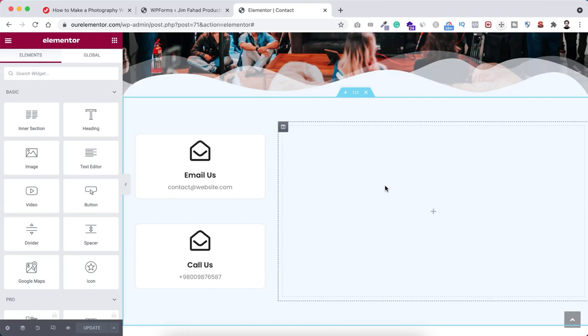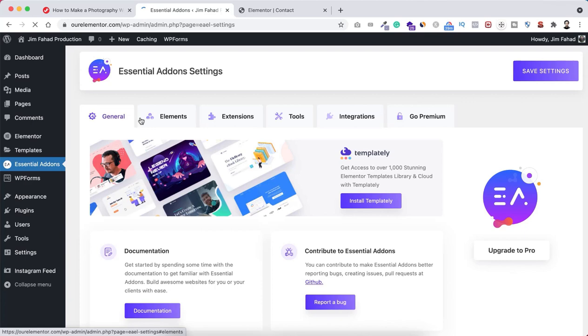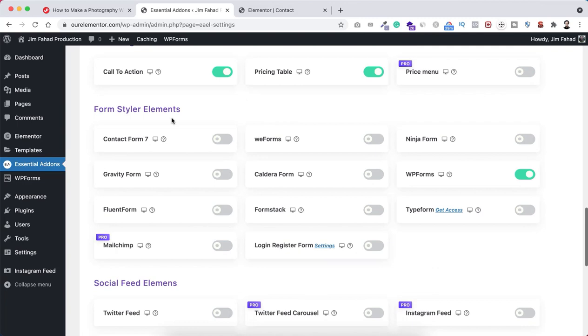To check it, from our WordPress dashboard on the left bar you can see essential add-ons, just click there. Then under its elements tab, if we scroll down here, we can see all the widgets we are getting from this essential add-ons plugin. If we scroll down, you can see form styler elements, and we will be using WP Forms. Just make sure the WP Forms option is enabled. Yes, it's enabled. If you see it's not enabled, then the look will be like this. So you need to make sure the WP Forms option is enabled. Then scroll down and click on save settings. Alright, it says settings saved.